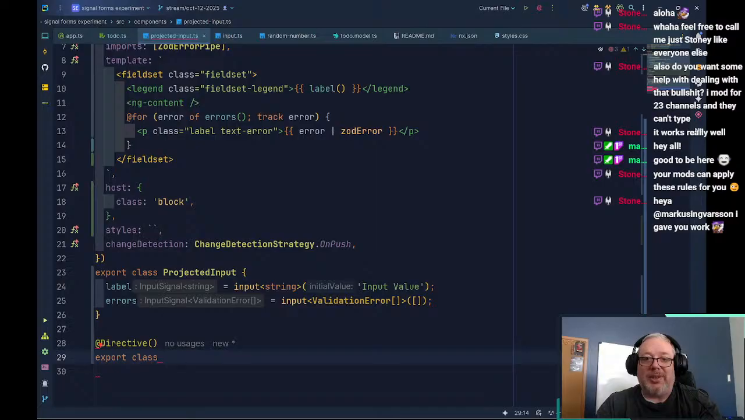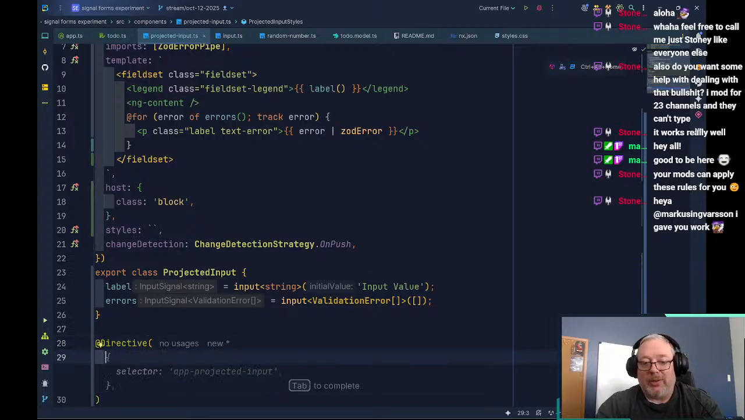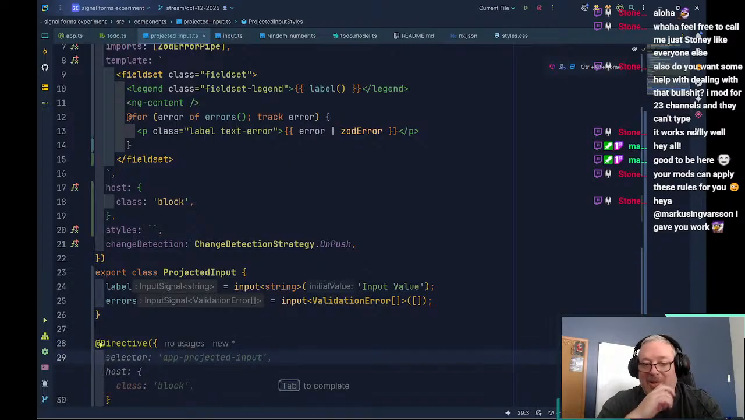and we'll call this our, what do we want to call this? We'll call this our projected input styles. So there we go. And so now for our directive, we need a selector. So let's go ahead and add our selector.